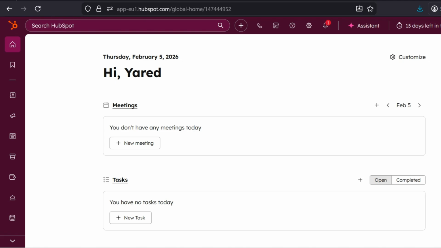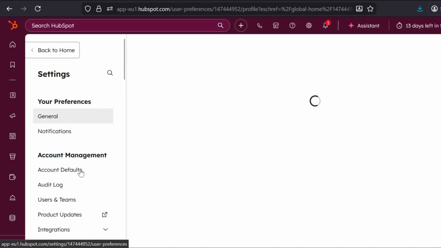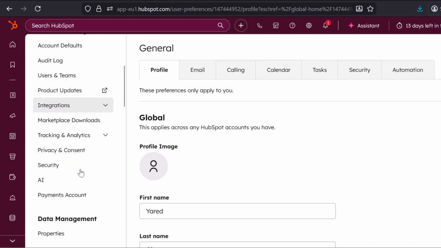To get started, head over to the HubSpot website and log in to your account. Once you're logged in, look at the top navigation bar and click on the gear icon to open your account settings. This is where you'll configure most of the features we're covering today.